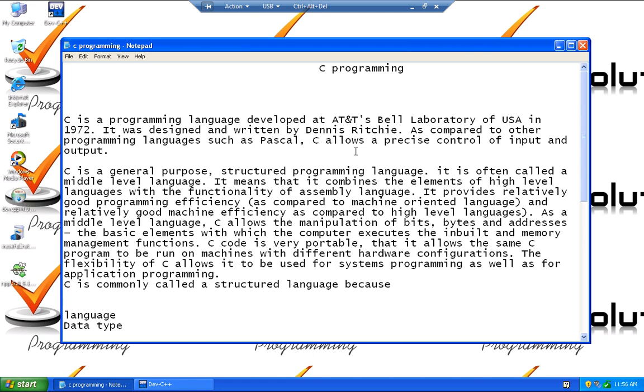C code is very portable, which allows the same C program to run on the same machine with different hardware configurations. This is the flexibility and portability provided by the C language. The flexibility of C allows it to be used for system programming as well as application programming. With C programming, we can make system software, operating systems, and application software. The famous operating system Unix was programmed using C, and it was the most secure operating system we have.